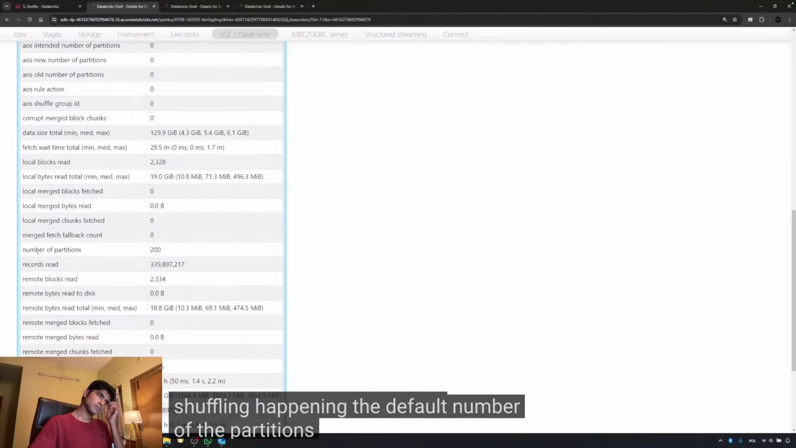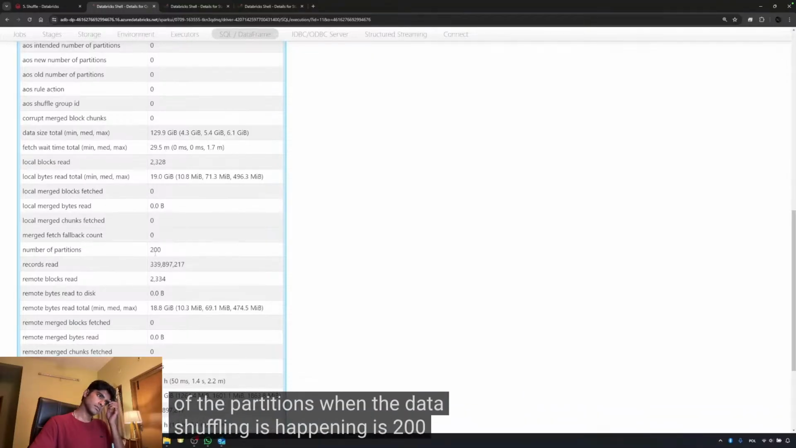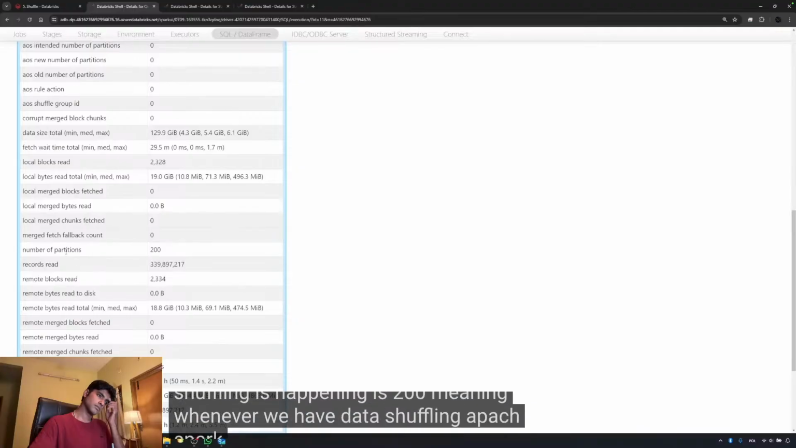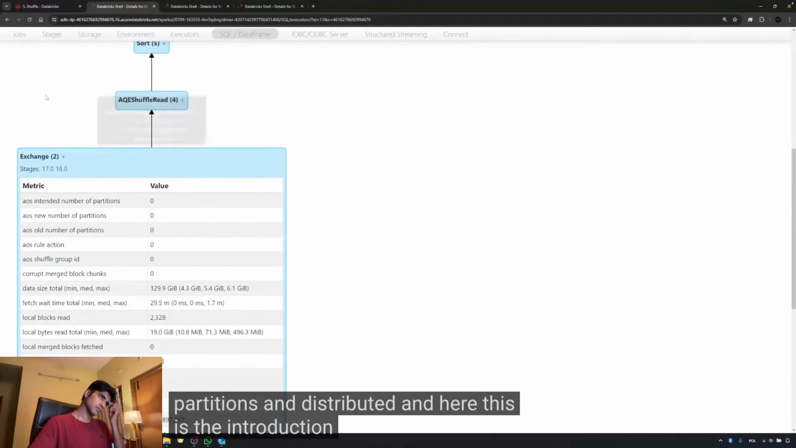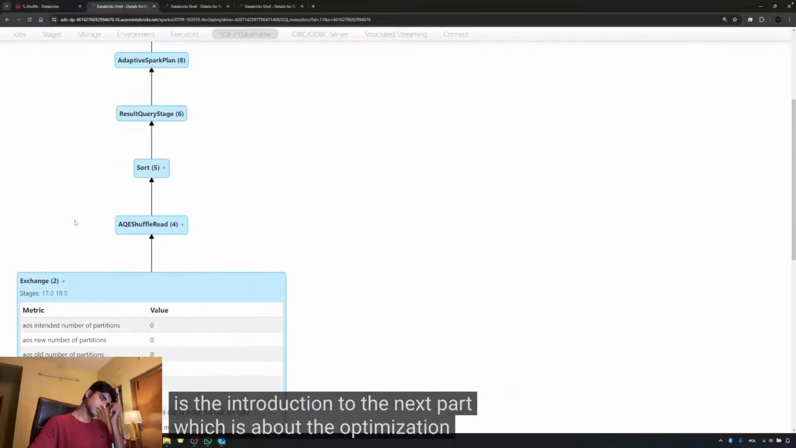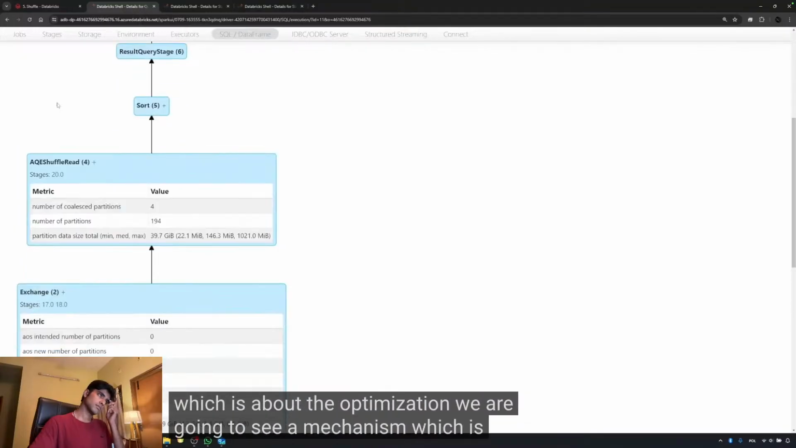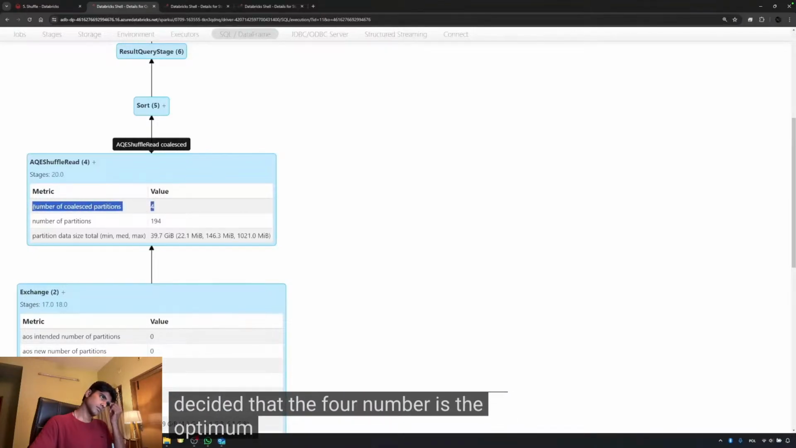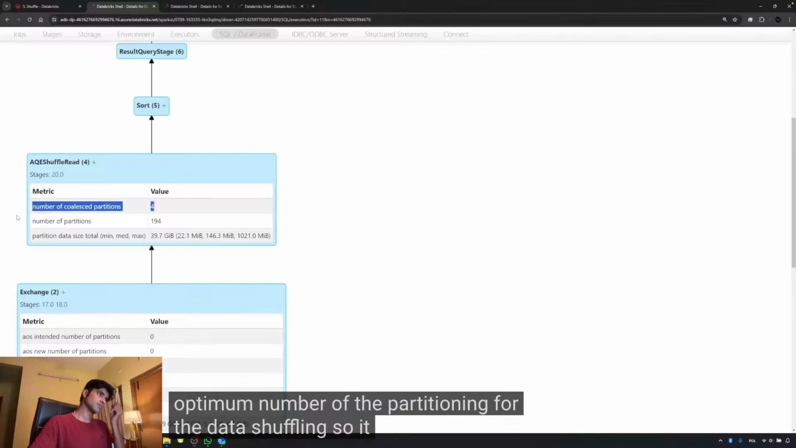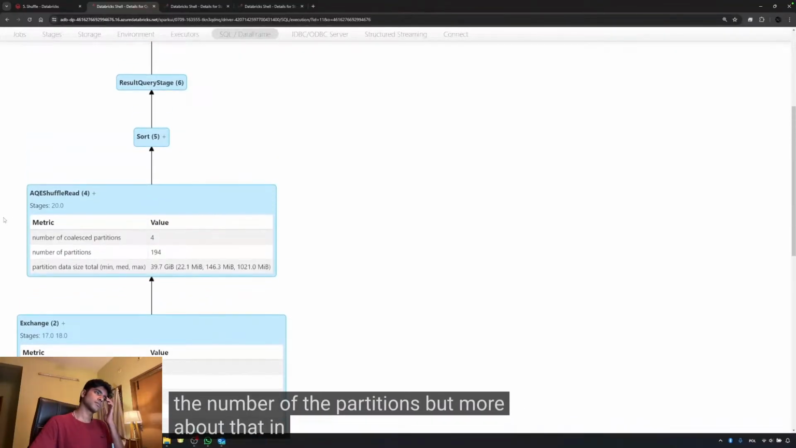The default number of partitions when data shuffling is happening is 200, meaning whenever we have data shuffling, Apache Spark will try to divide it into 200 partitions and distribute. And this is the introduction to the next part, which is about optimization. We are going to see a mechanism which decides on the fly what's the optimum number of partitions, not to keep it at 200 all the time. And in our case, it has decided that 4 is the optimum number of partitions for the data shuffling. So it has decreased the number of partitions, but more about that in the next notebook.